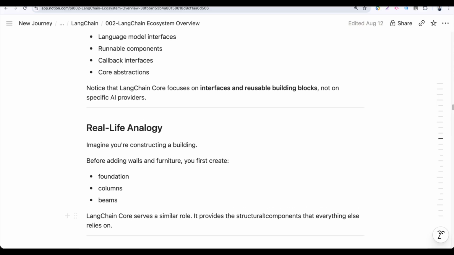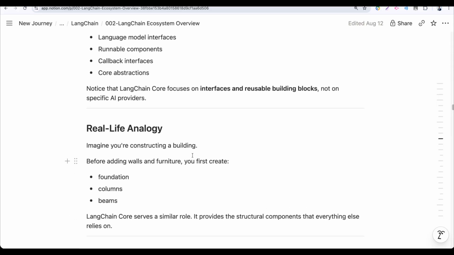Now a real-life analogy. Imagine you are constructing a building. Before adding walls and furniture, you first create a foundation, columns and beams. LangChain Core serves a similar role. It provides the structural components that everything else relies on.